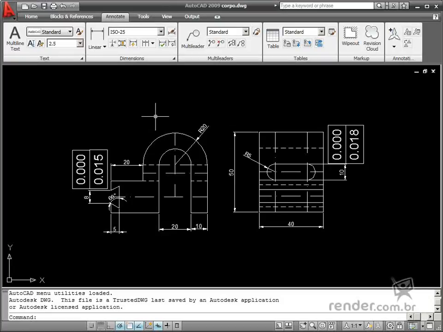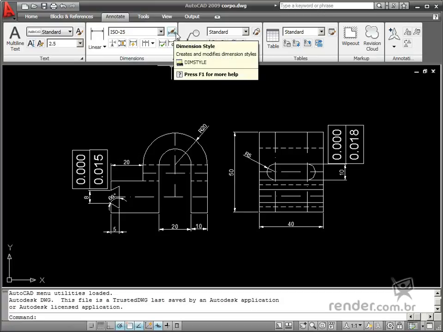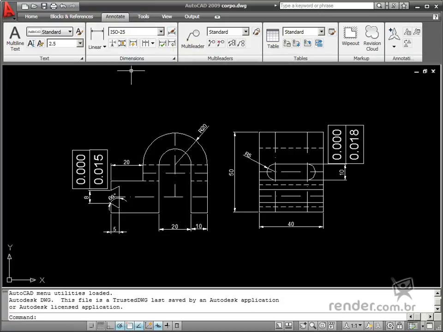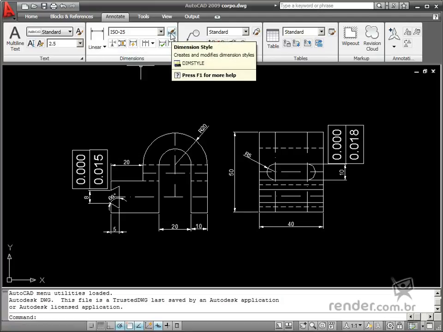You can define the settings for all elements and dimensions in order to adjust its display to the needs of the drawing. We will study these settings in this class. Access the Dimension Style tool to input these settings on the Dimensions panel, Annotate tab.